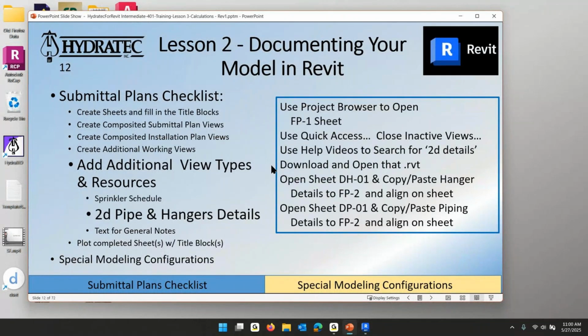Next, I want to talk about 2D details. 2D details can be created by creating a view called a drafting view. And the drafting view is just lines and circles and arcs, just like AutoCAD stuff. And you can put text or whatever else in that drafting view that you want. And then you can drag that drafting view onto your sheet.